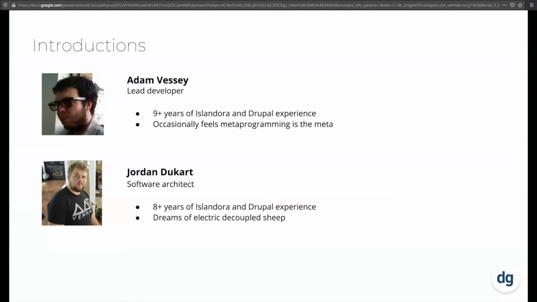Adam has 9+ years of Islandora and Drupal experience. He occasionally feels meta programming is the meta. And I'm software architect at DGI, like I mentioned, and 8+ years.